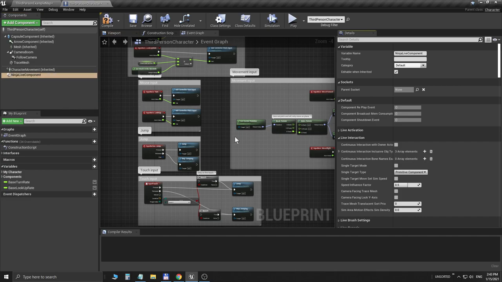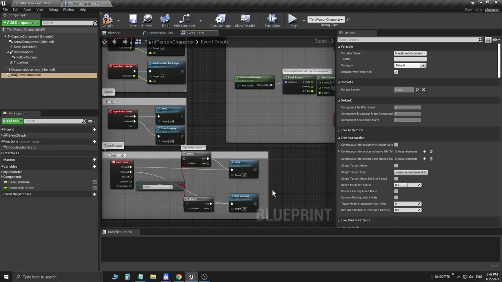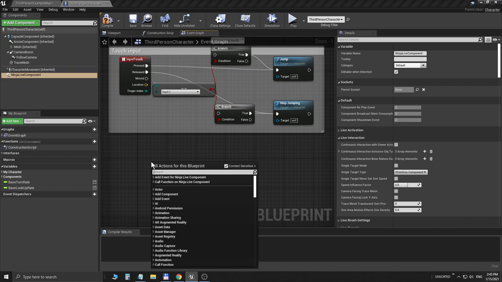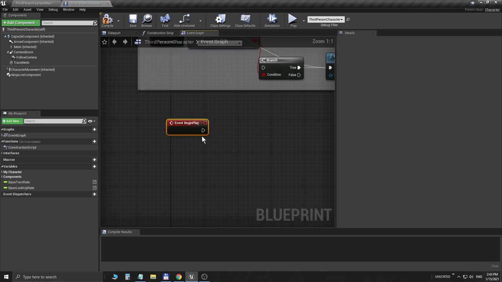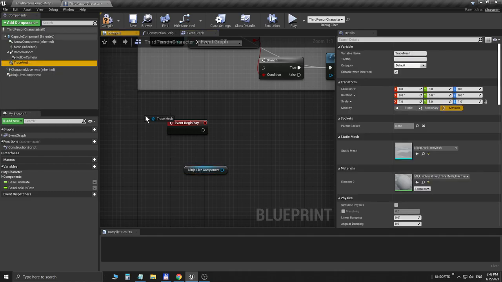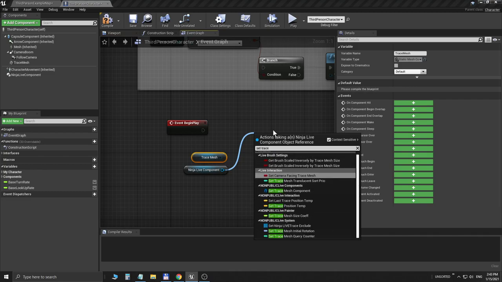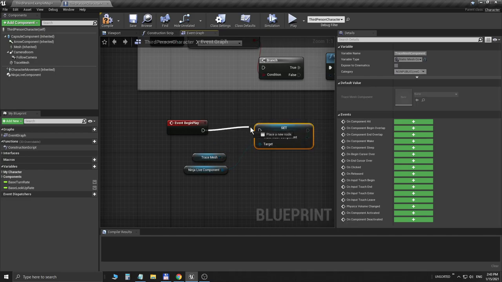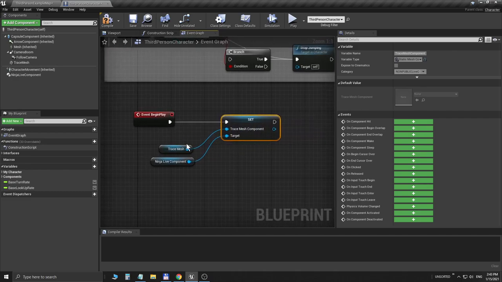So all components added. No event begin play in this blueprint, so I'm adding one. And the first thing I would like to do on event begin play is to tell NinjaLive component about the trace mesh. And this is going to happen by setting a trace mesh variable here, set trace mesh component. So on event begin play, I'm telling NinjaLive component that hey, here's the trace mesh component, please use this.